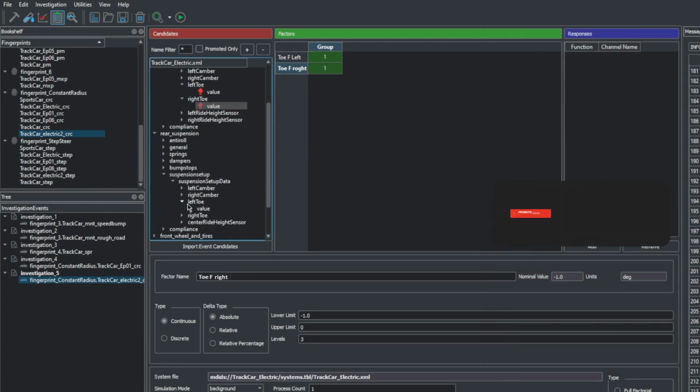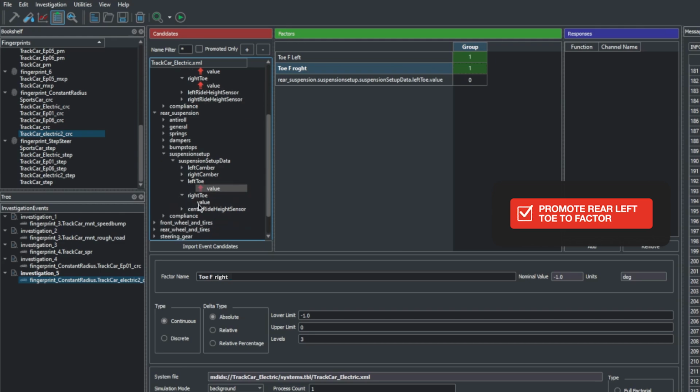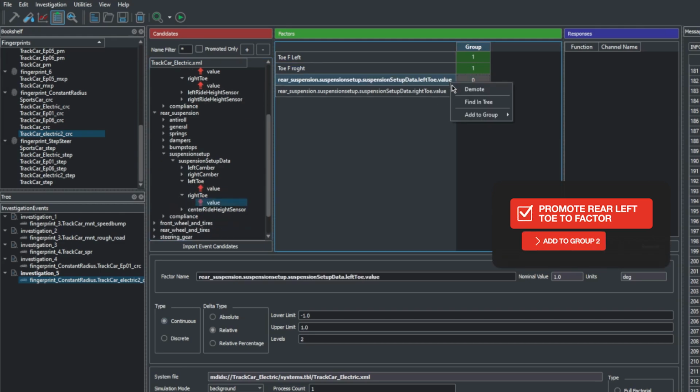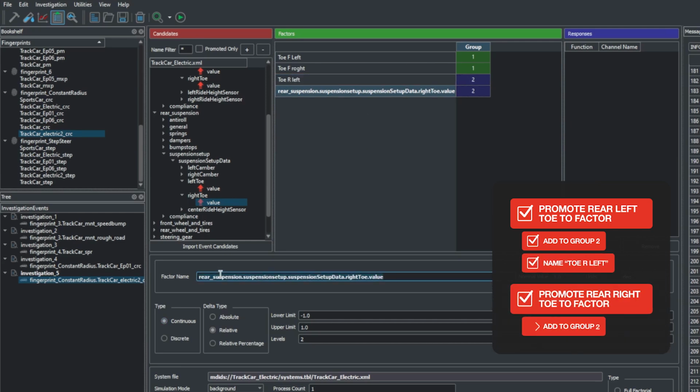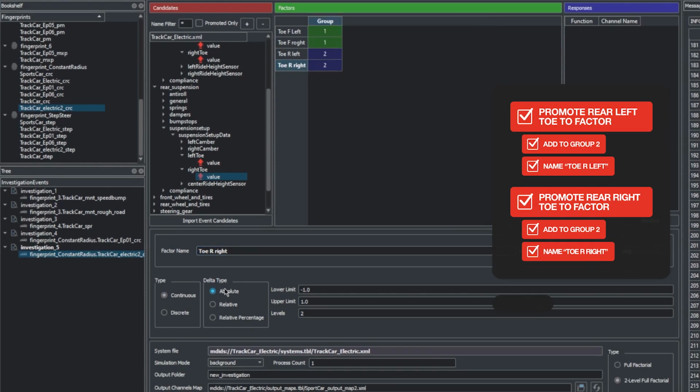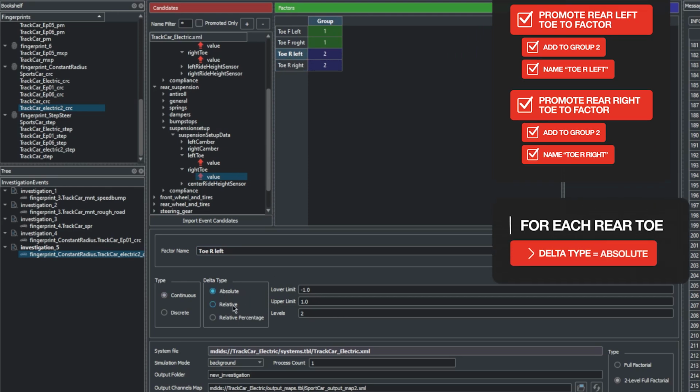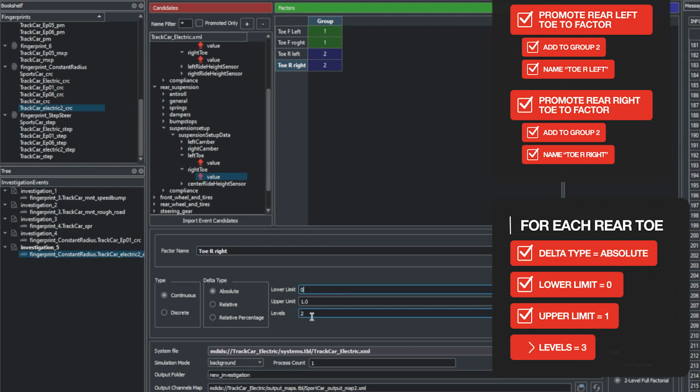Now promote the rear left and right toes into factors. Put them both in group 2. Name them toe R left and toe R right. Set their delta type to absolute and set their interval from 0 to 1 degree with 3 steps.